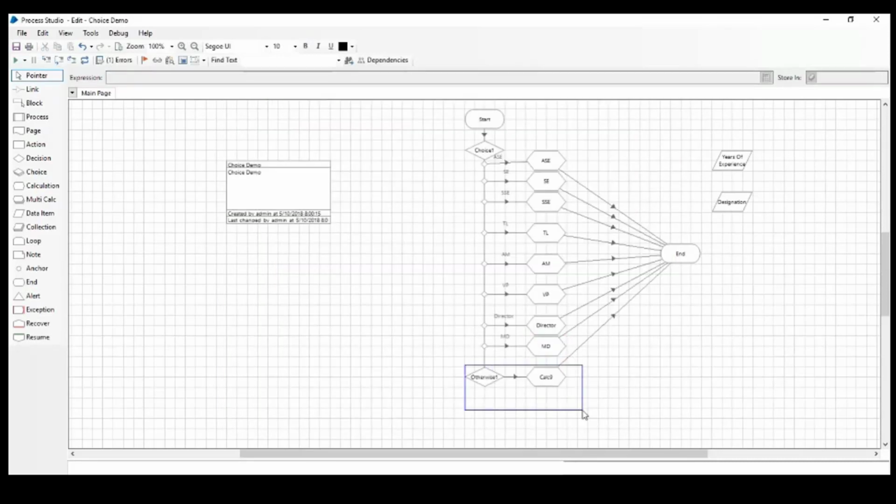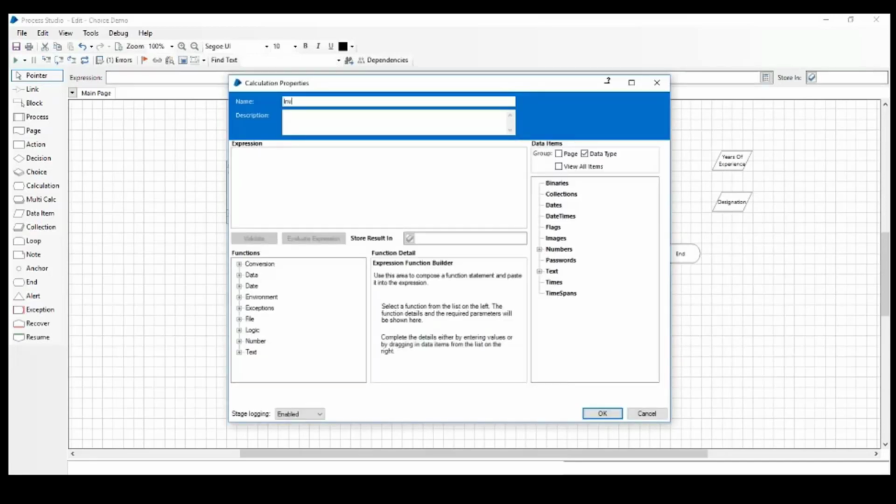Now the only thing left is the otherwise, right? So in that case, I'm saying that this is invalid input. Means the years of experience which was shared with me was invalid. So, invalid years of experience. I'm just putting it over here like this. Okay, and storing it in the same data item.